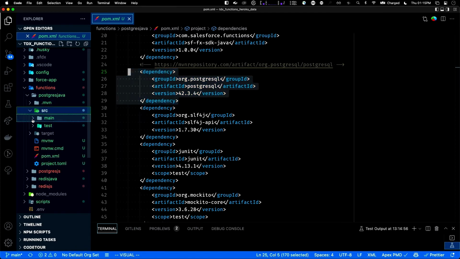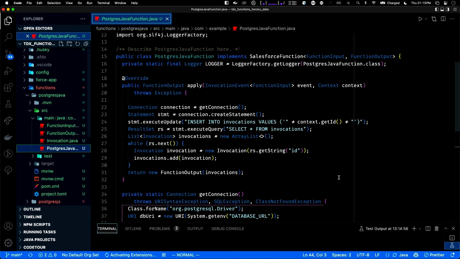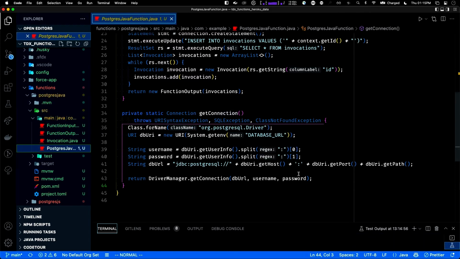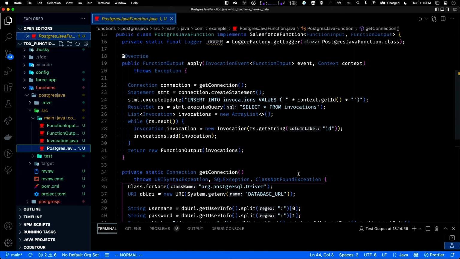And then in the source code, I have a very basic operation that I'm doing with PostgreSQL. So first I am creating the connection using the database URL property that we previously attached. And what is the operation that I'm doing here? I have a table that stores the invocation IDs, like the ID of the specific invocation of my function, just for demo purposes. So every time I run this function, I am inserting the ID on the table, and then I am returning the results. That's it. It's a very basic function just to demonstrate that this works.